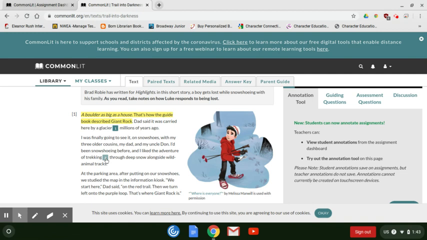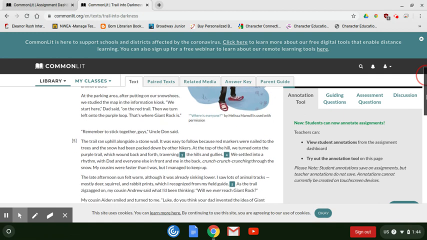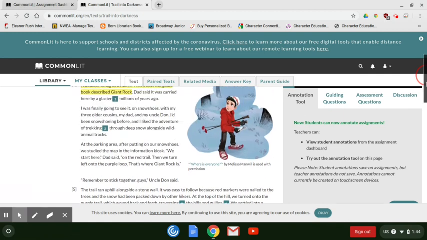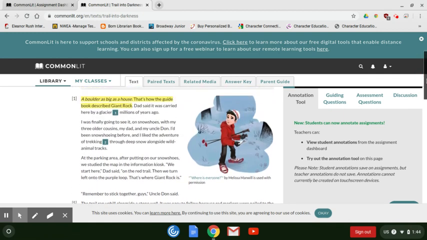And there's another one next to the word trekking, which is a verb meaning to go on a long journey, usually by foot. So if you see one of those little boxes next to a word, you can click on it to give you the meaning of those words.